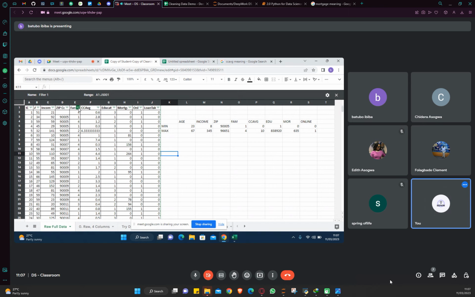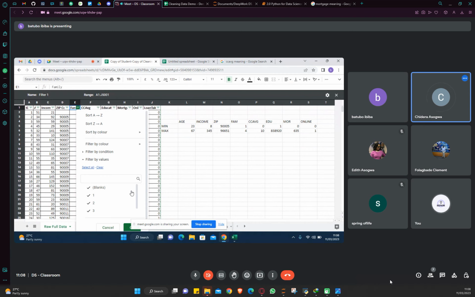Okay, Madam Eddie, just answer that number for that family. I think Batu knows what to do. Family. Do you think there's an outlier? Click on the filter button. Let's see the minimum and maximum figure there. Check the minimum or maximum and look at it yourself. Okay, we have 1 and 4. 1 is the minimum, 4 is the maximum. So looking at the filter too, do you think we have any outlier?